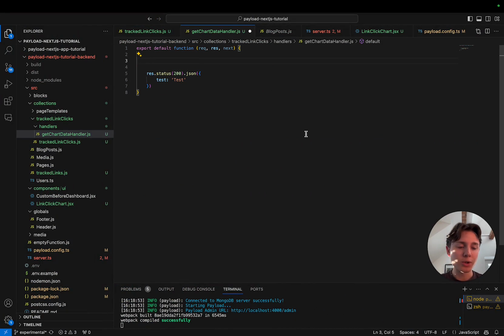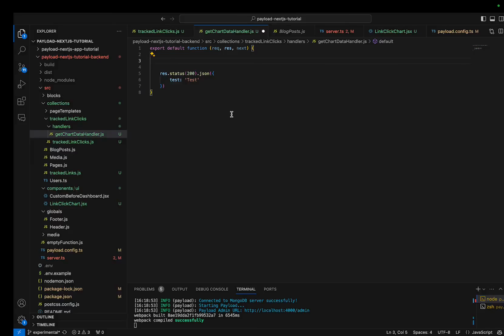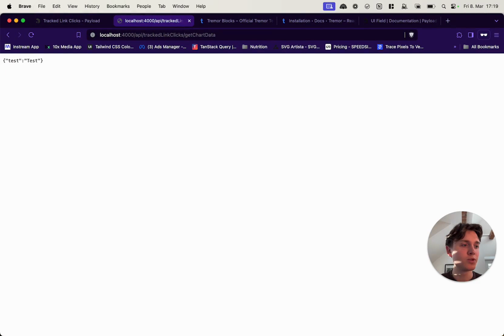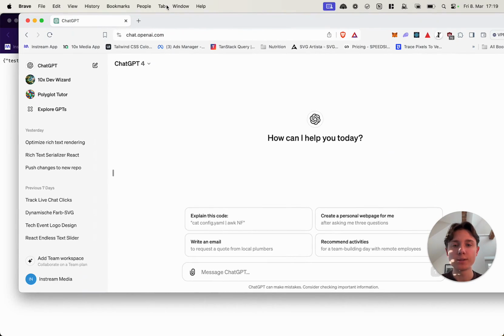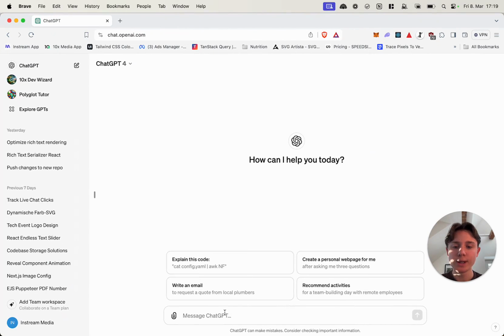So for that, I'm going to bring in ChatGPT just to show you how you can use tools like these efficiently, because obviously you don't have to use it. You can just use Stack Overflow or whatever, but they can really save you a ton of time, especially when it comes to those more complex aggregations.